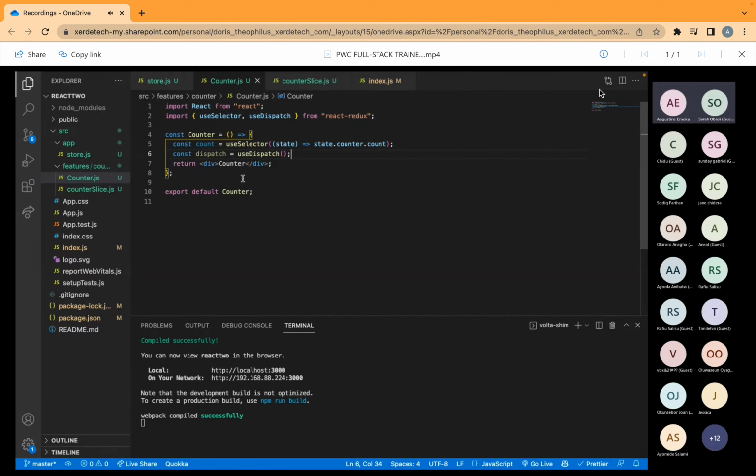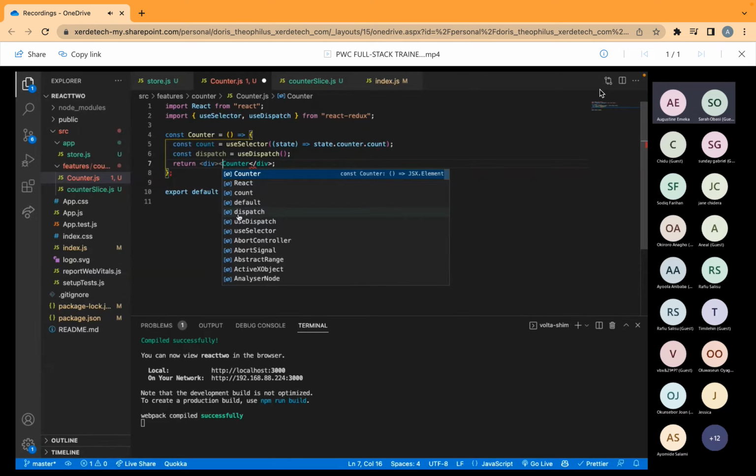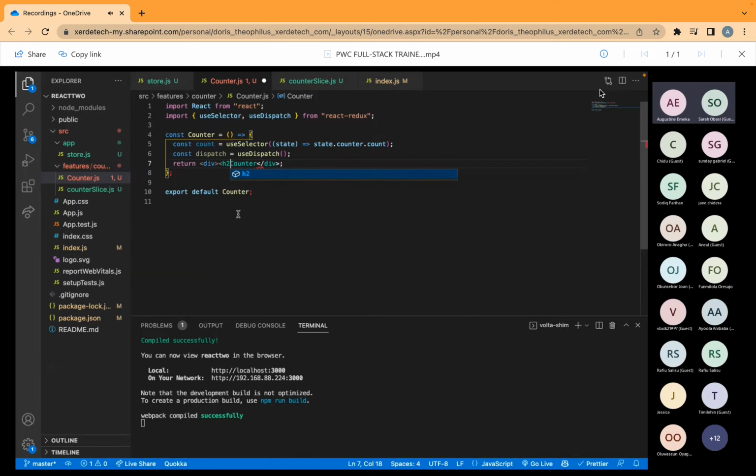Okay, so with that done, I can simply come into my div here and make sure that I put my counter in H3. Okay, let me leave it in H2. So put your counter in H2.